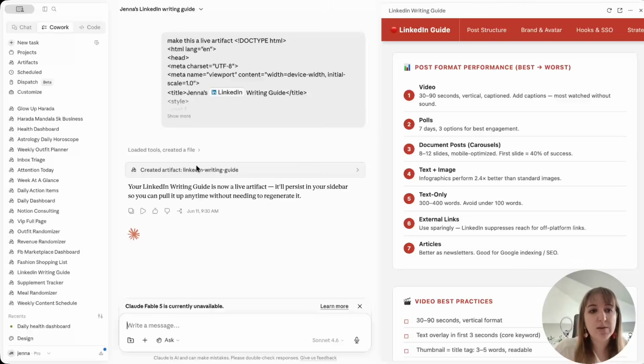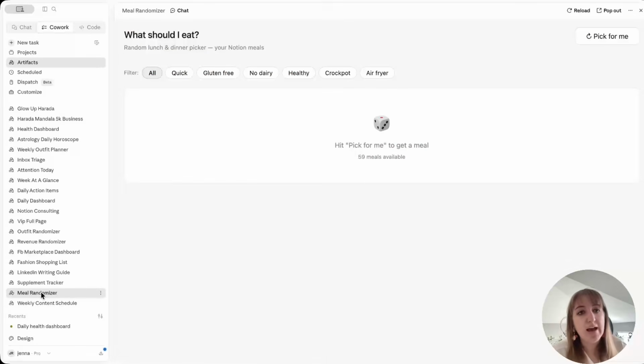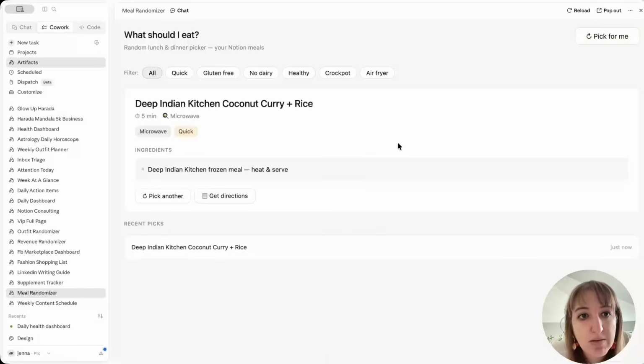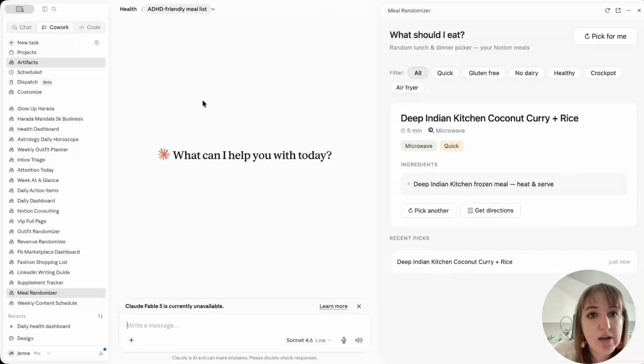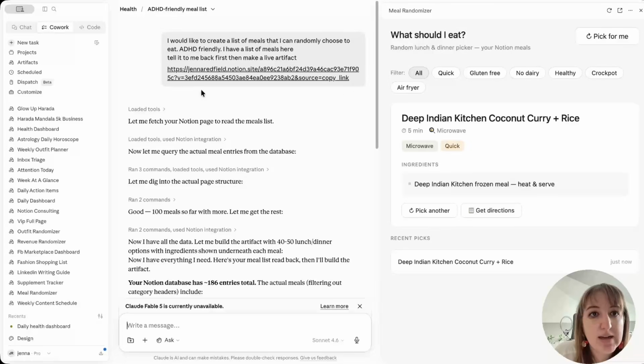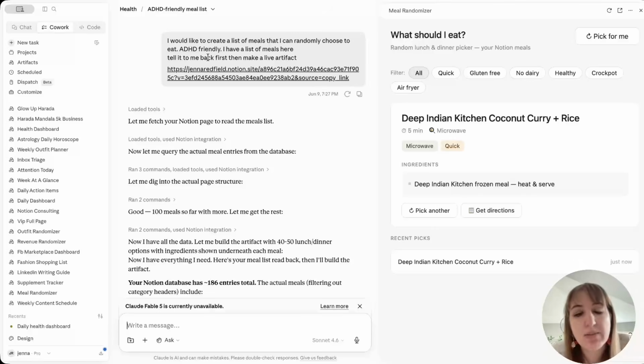All right, the next one I wanted to talk about is how I use something called a meal randomizer. Now, for the meal randomizer, I have a list in Notion of all the different meals that I like to eat. So now I have just something that says pick for me. So it's literally a randomizer of all of the different things that I have in Notion. And if you go into the chat, you can see how I did this. I said, I would like to create a list of meals that I can randomly choose to eat. ADHD friendly, I have a list of meals here. Tell it to me back first, then make a live artifact.